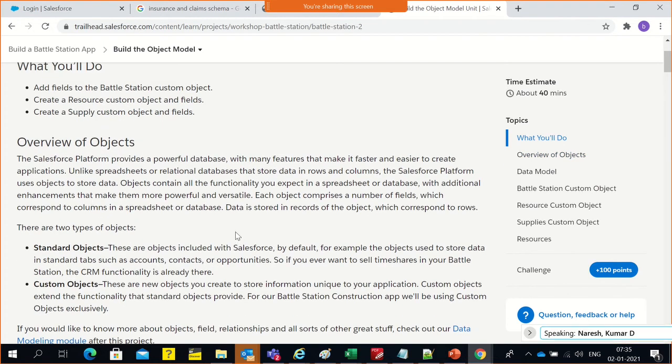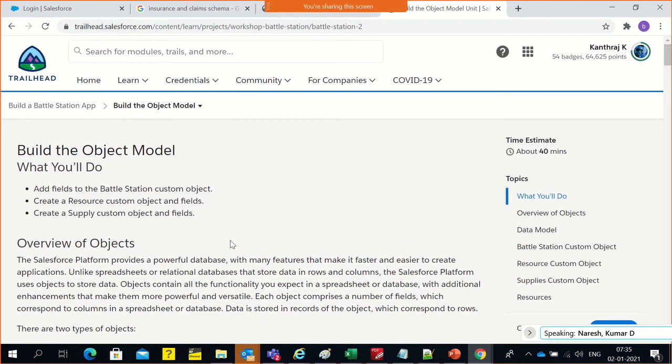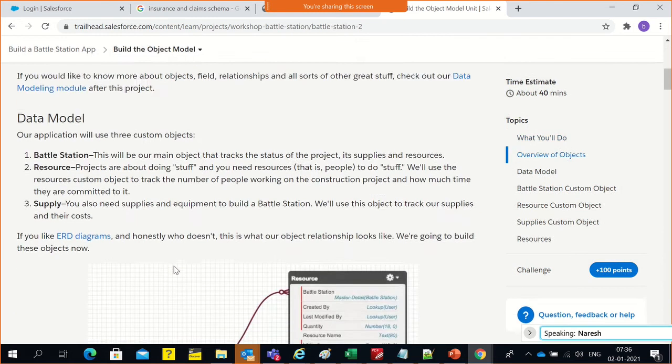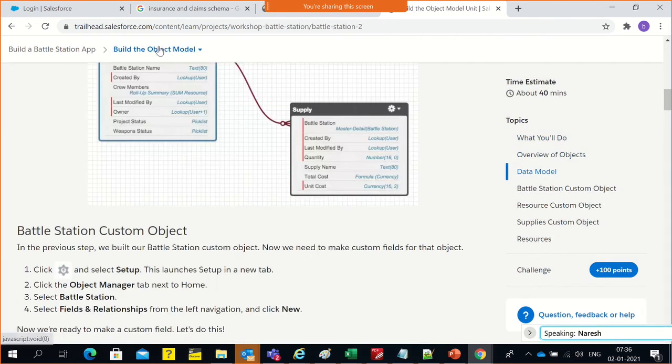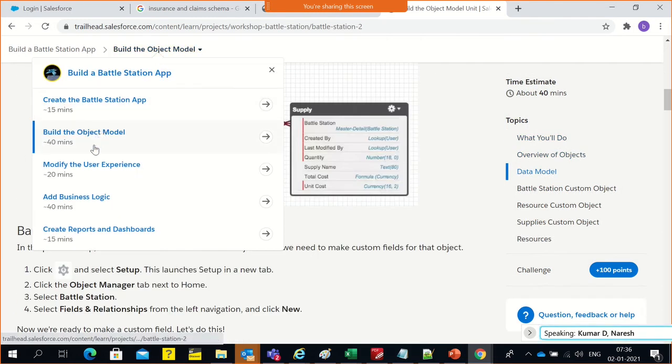So what I would recommend is to see our last class video, Naresh. Last class video, and thereafter it will be all easy for you guys. So build this object. It's not for today or tomorrow. You can take 2 or 3 days' time and then complete this.